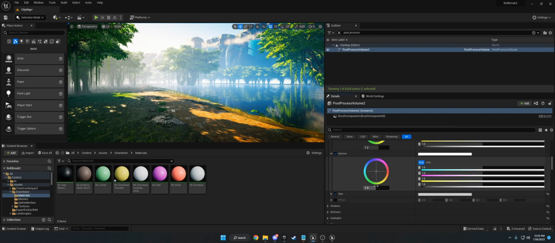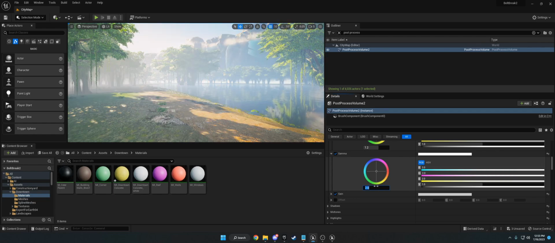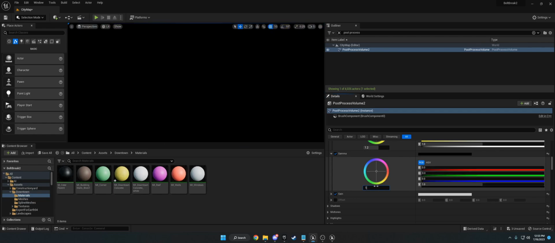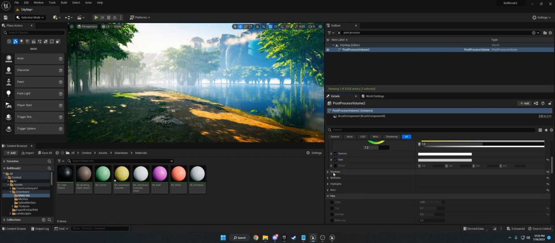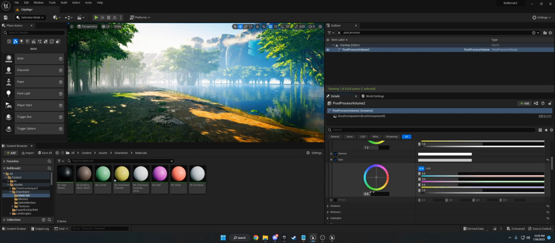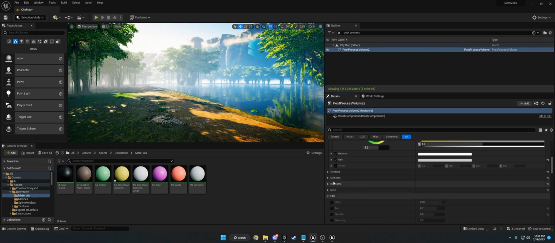That increases the brightness of the screen. So if we turn it to 0, I recommend just leaving that at 1. Gain, by default, is at 1.0. I like to turn it down to 0.6 for a little more cinematic feel. And that is pretty much it for the color grading.